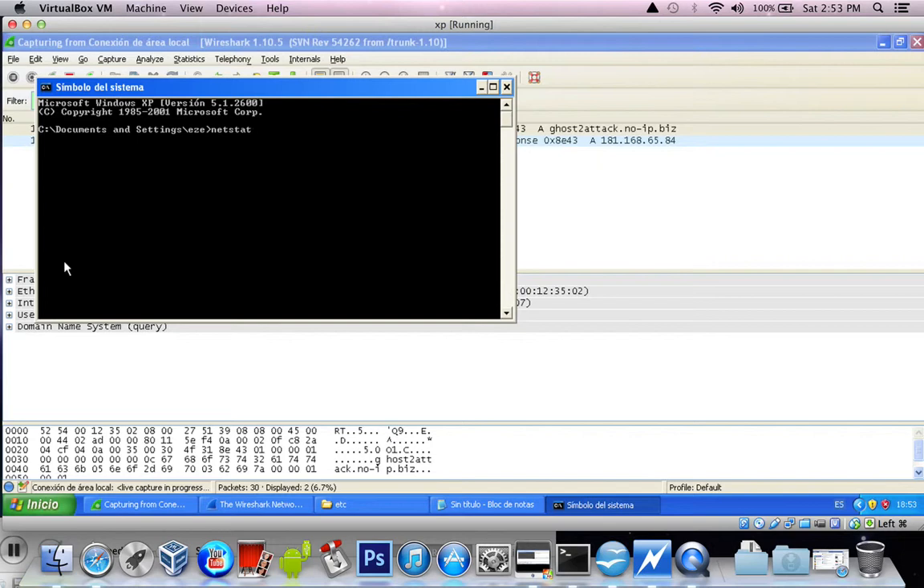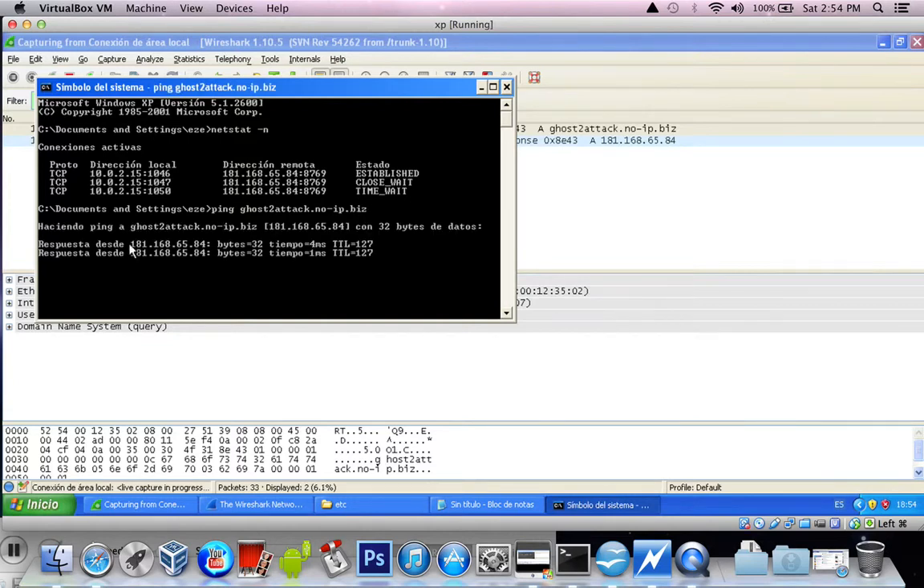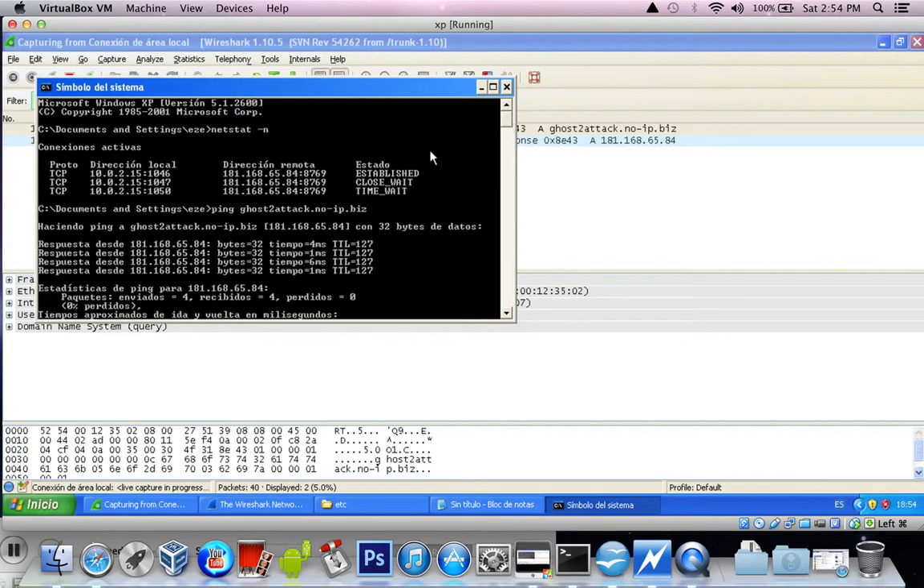Several IP numbers should display. Now, type ping, space, and type the domain name of the attacker we just took note of. Once you press enter, the IP number of the attacker should show up. Okay, now check back to the netstat -n we made before and look for the IP we just found. You will be able to identify not only the IP of the attacker but also his port.